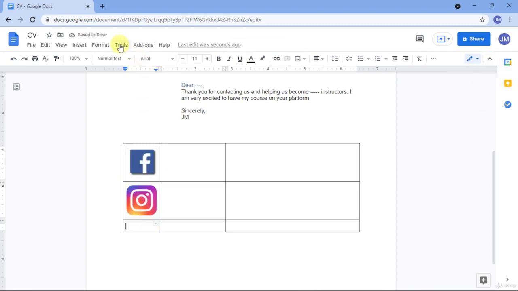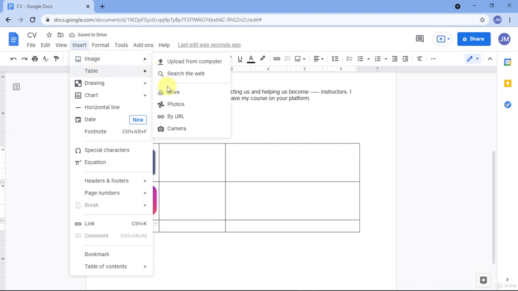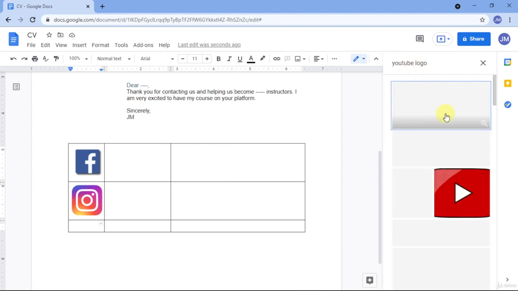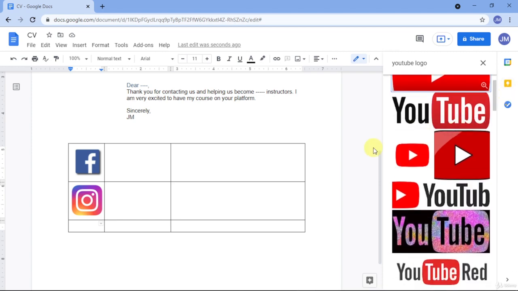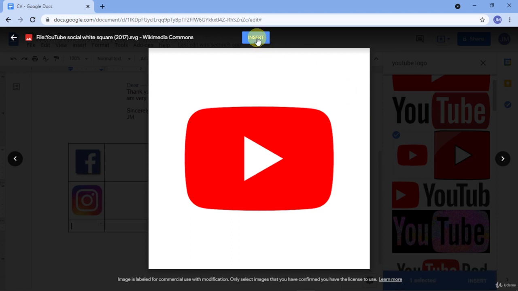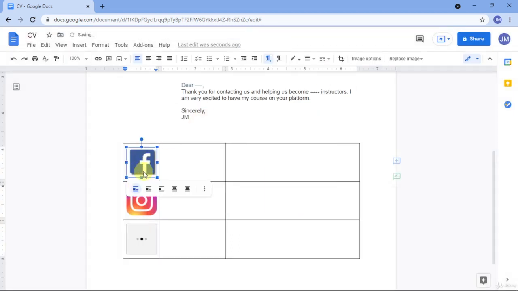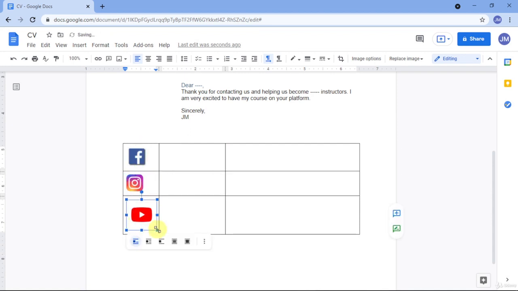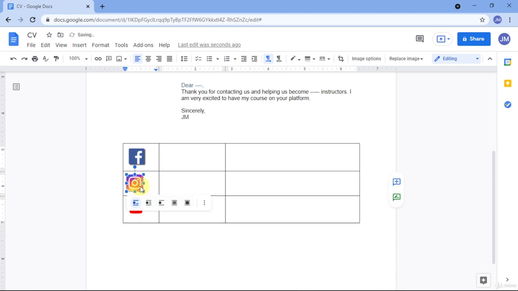And in here, I'm gonna add a YouTube, for example. Let's see what we have. Yeah, this one is YouTube, for example. We're gonna insert it. So right now you can work with them a little bit to resize them, and select all of them and move them to the center.